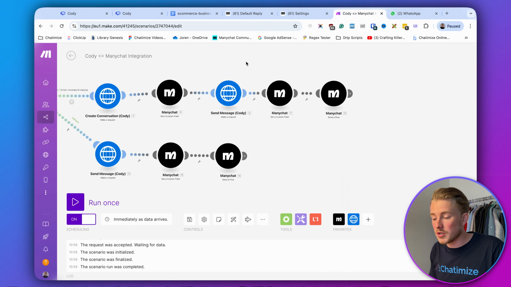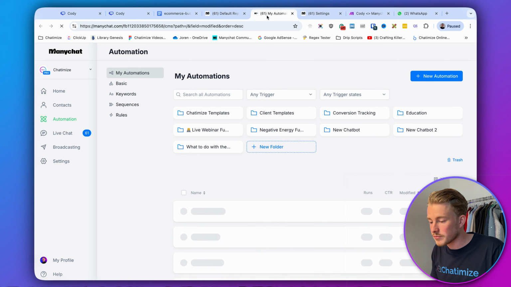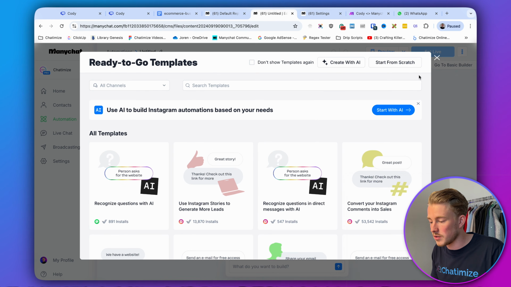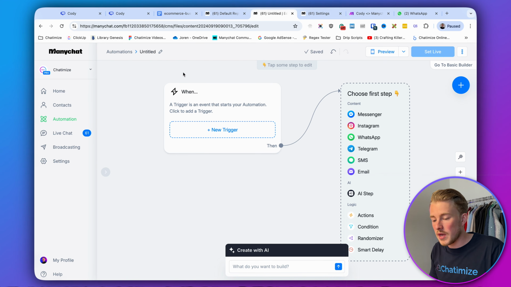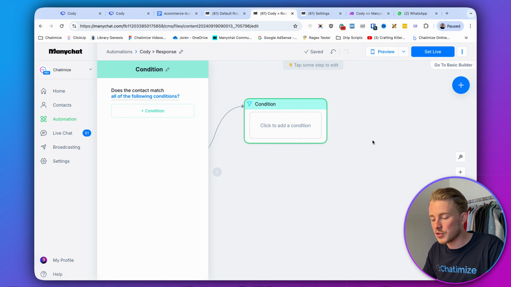So we can do that by just going to Manychat and then creating a new automation. We can click on new automation here, click on start from scratch, and I'll just rename this to Cody response. The first step in our automation is to add a condition, because we want to check whether Cody knows the answer. Earlier in our video, I changed the prompt in Cody. I said, if you don't know the answer, say, I don't know. And that's what we're going to use over here.